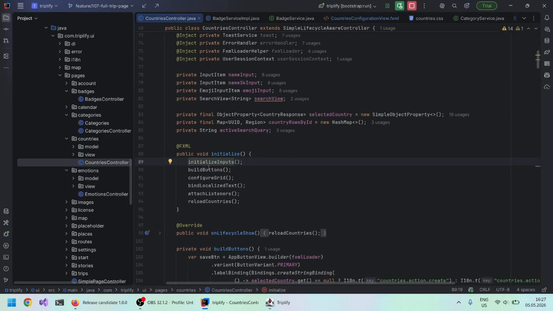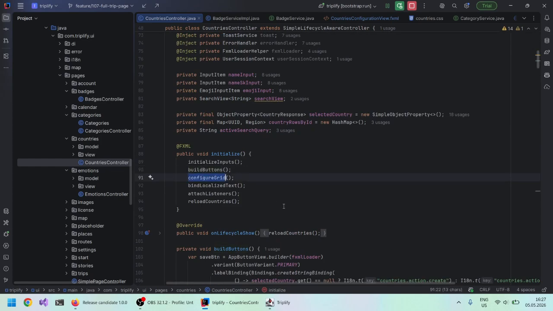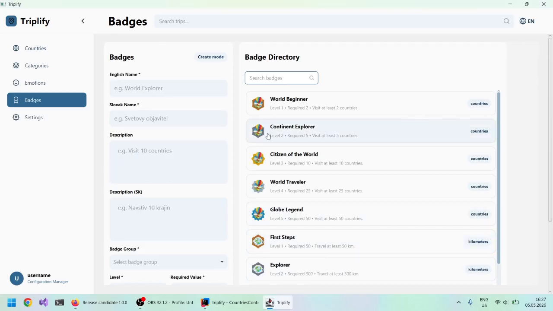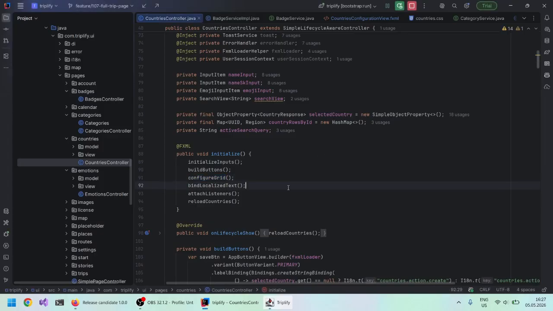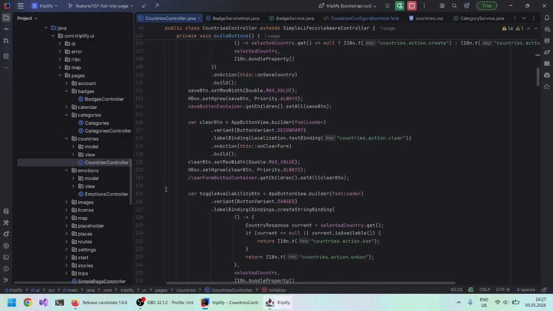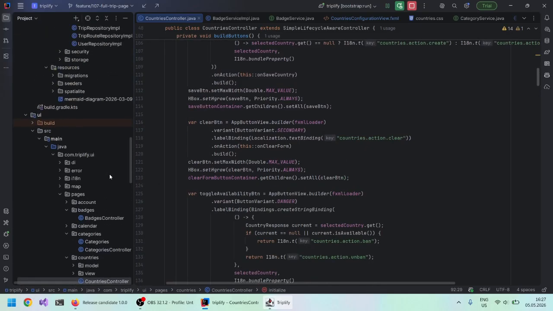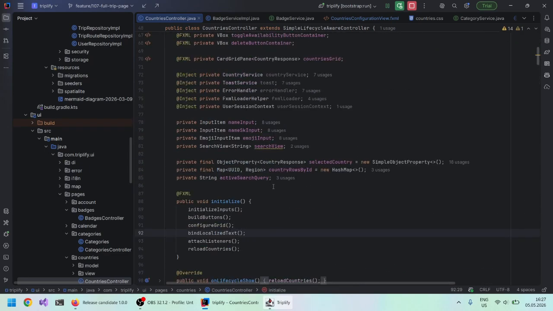Then we have build buttons, which builds the buttons, obviously, and grid, which is in my opinion one of the most important components, as it's reused in all of the pages, and it's for loading all of the available badges, emotions, categories or countries. There are also some functions for binding text, attaching listeners, and loading countries. Of course, there is more logic behind all of that, but we don't have a lot of time to explain it, so I will just briefly show you that some services are called.